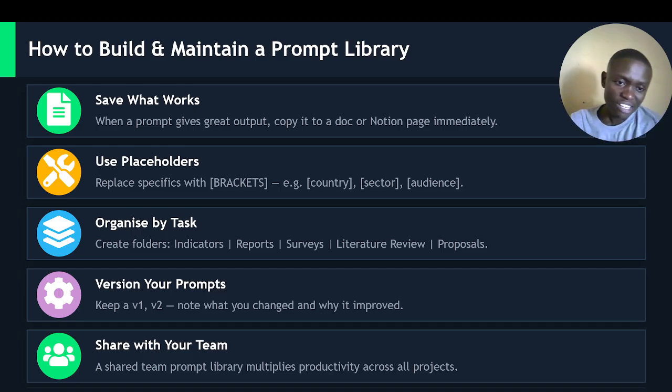Then the other thing that you also want to do is organize these tasks by task. You can even create folders. In this folder, I have prompts for indicator development. In this folder, I have prompts for report writing. In this folder, I have prompts for surveys. In this folder, I have prompts for literature review. And then the last one for proposal writing. So this is something that you want to ensure you have as you maintain your library.